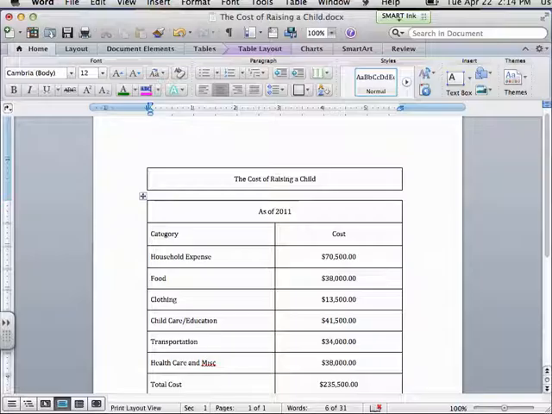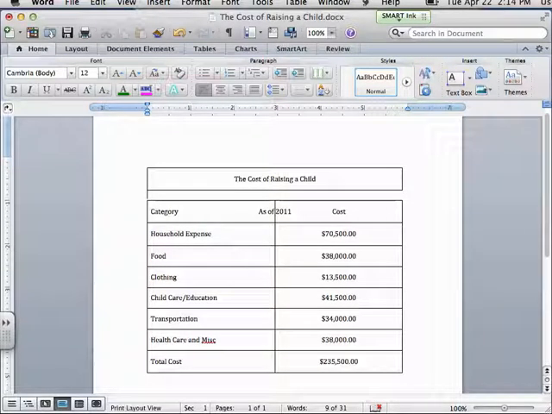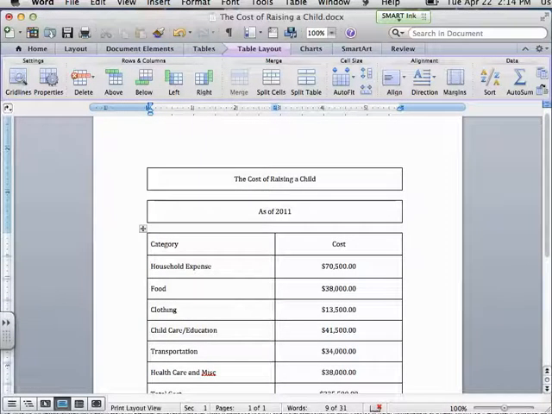Okay, let's do the same thing with my next heading. So let's click down here next to Category. Okay, let's go back to Table Layout. Wait, mine didn't do that. All right, and in your Table Layout, let's go Split Table. Okay, now again, it looks like it layered it again, so I do the same thing. I just go up and grab my handle, pull it down, and now I have a separate heading for both the title, Cost of Raising a Child, and also for As of 2011.